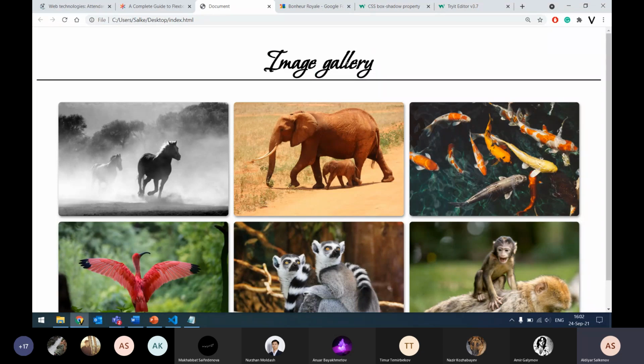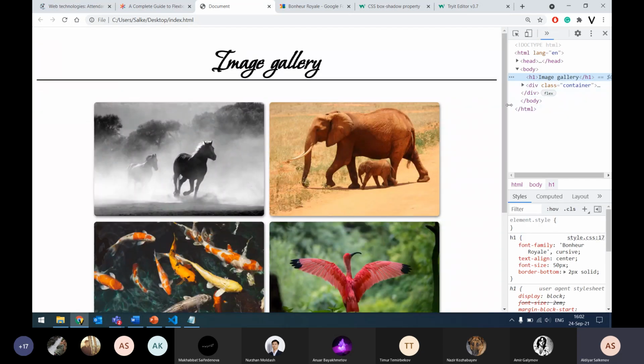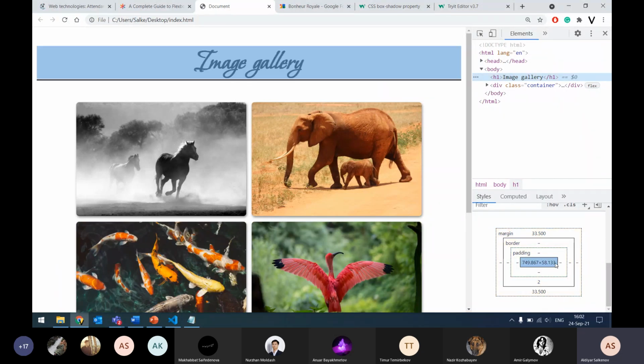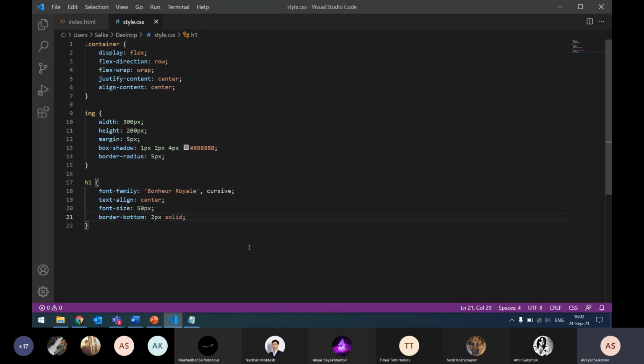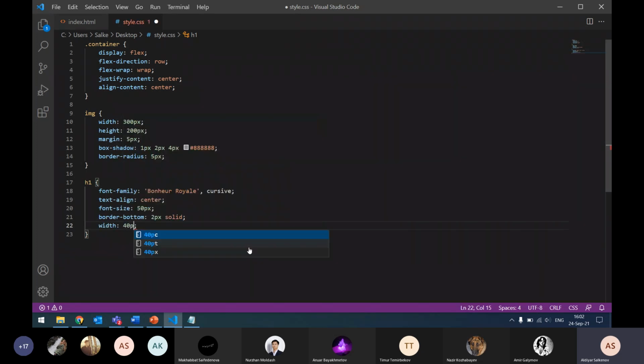Why is that? It is simply because if we inspect our heading and check the box model, you can see that the content here is also stretched. So there is no fixed value for width and height, and that is why our border also takes its space. So the first thing we have to do is set the width for our content. So we can say width and let it be 400 pixels.